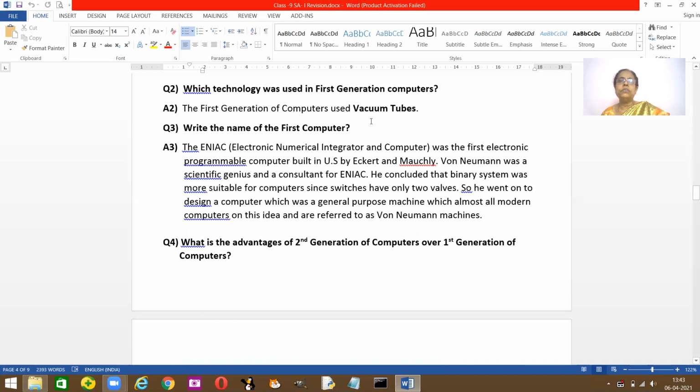Which technology was used in the first generation? Vacuum tubes were used in the first generation. And write the name of the first computer. It doesn't mean the first computer, that's not the abacus. This is the first electronically programmable computer, which was ENIAC, Electronic Numerical Integrator and Computer. If it's only a one-line answer, you just have to write ENIAC. Otherwise, you have to write it was built by Eckert and Mauchly. And after that, it was von Neumann.